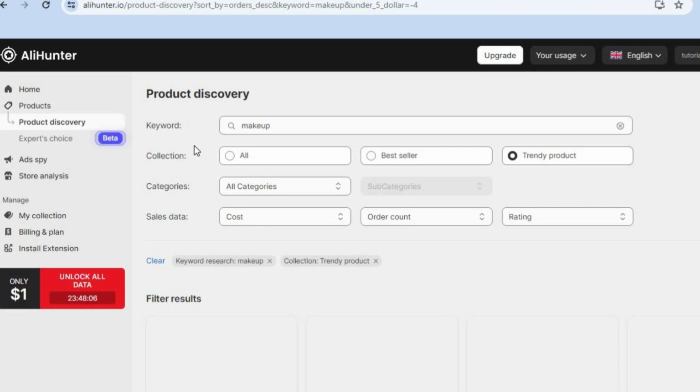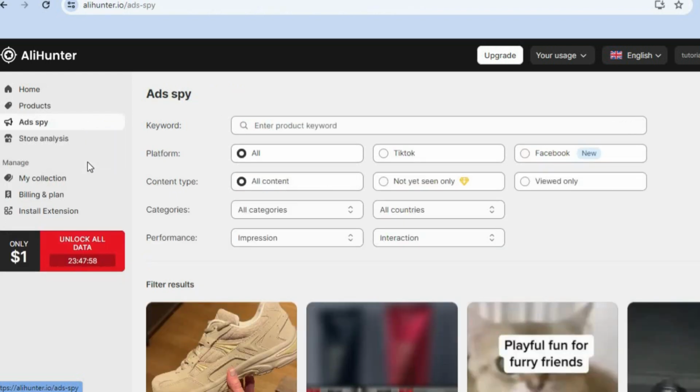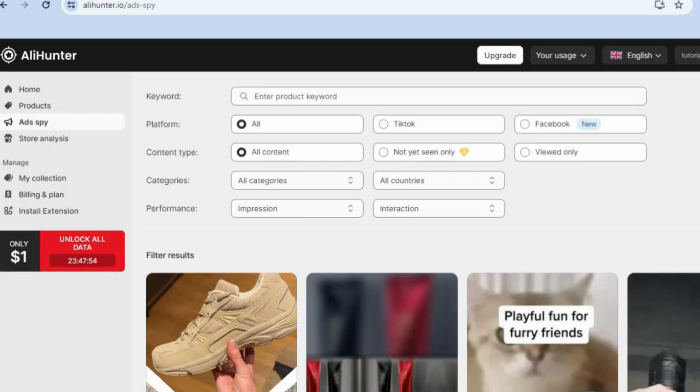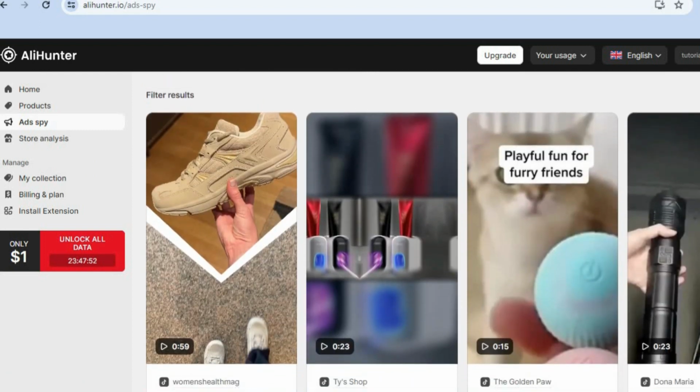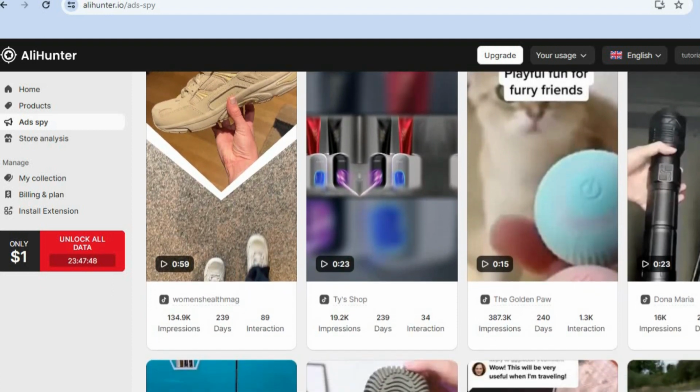keyword. Another thing that you can also do with this platform is by going over to the left-hand menu option, you could tap on Ads Spy. And again, from here, you could type in a particular keyword right there, and you'll be able to see the different ads that are currently running for that keyword.